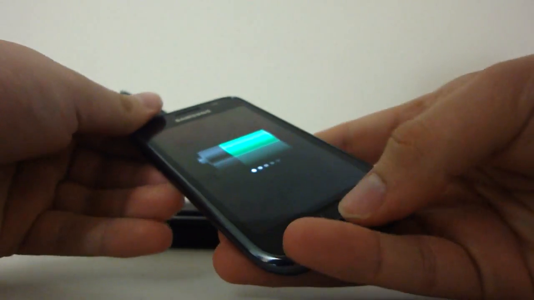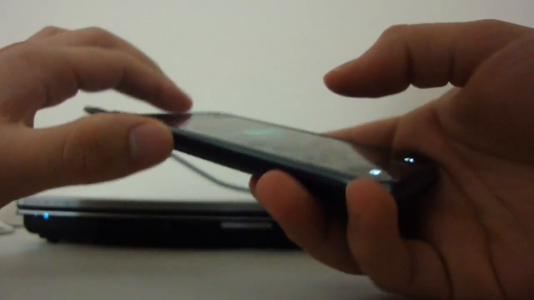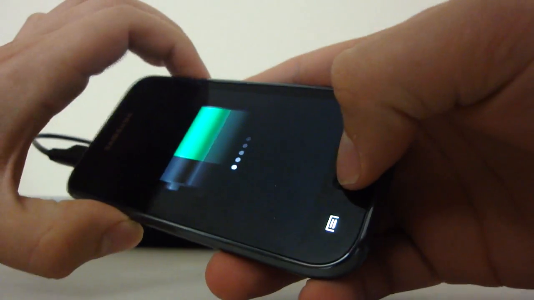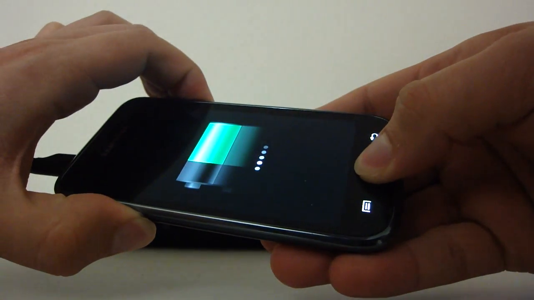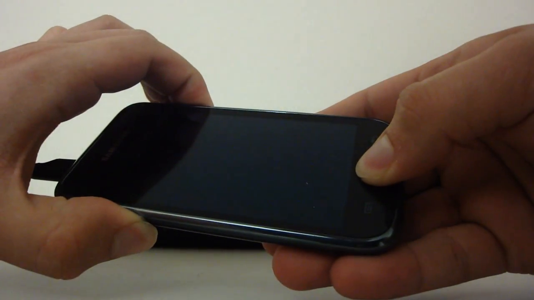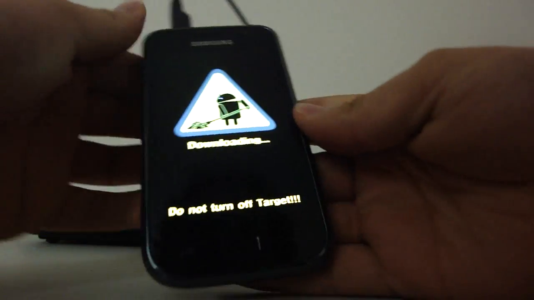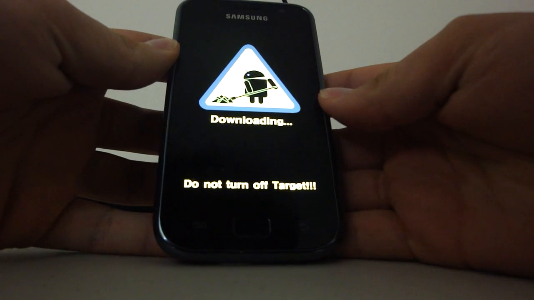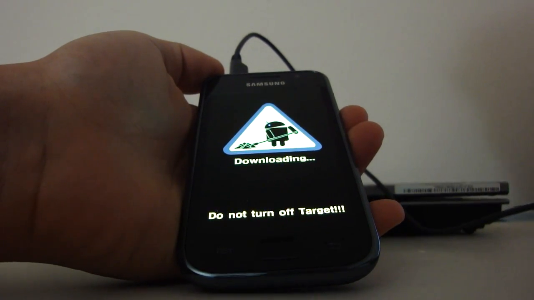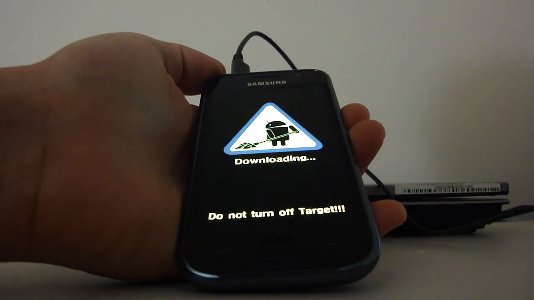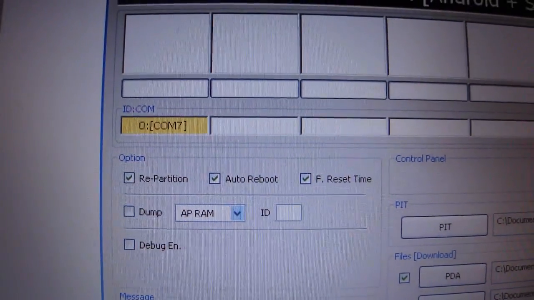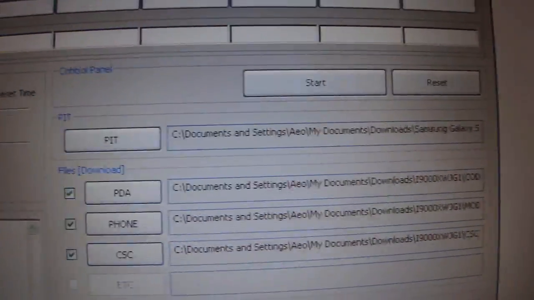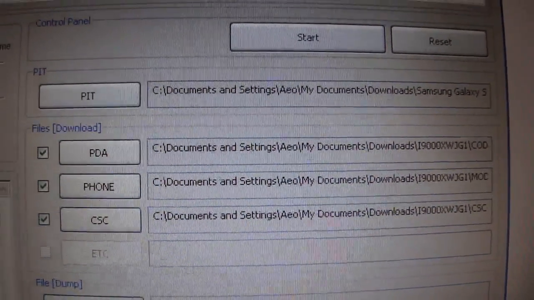Okay, now we're gonna boot the phone using the volume down button right here, then the home button and the power button at the same time. And then you're gonna get this "Downloading, do not turn off target." Now, when you look at your computer, you should be seeing this. You should be seeing a COM7 over here. Those 3 checkboxes should be checked. And down here you should have the files that we set up before.